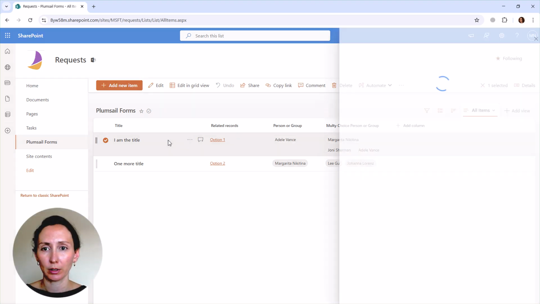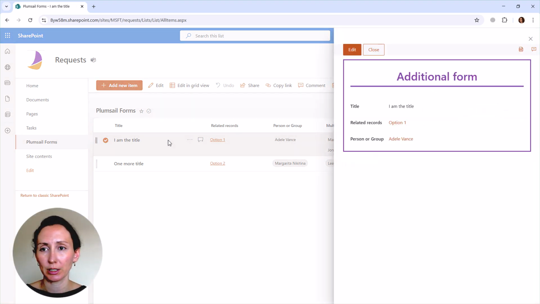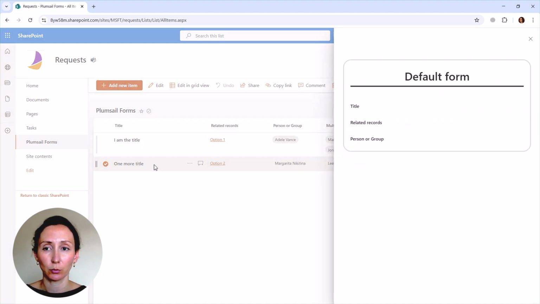So when I open the first item, it opens the additional form. And when I open the second one, the default form opens.